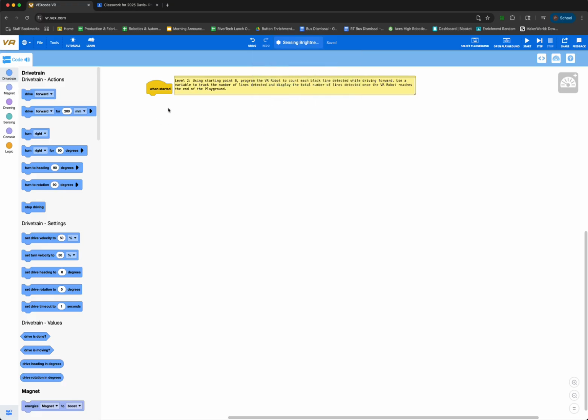Then just like in the last one, I'm going to right click inside the programming space and add a note. And then inside of that note, I'm going to put in the challenge for this particular one. This is level 2, so this is the next level up. You're going to be using the starting point B on the playground. You're going to program the robot to count each black line it detects in its path while it's driving forward, and you're going to use variables to keep track of these black lines as they stack up.